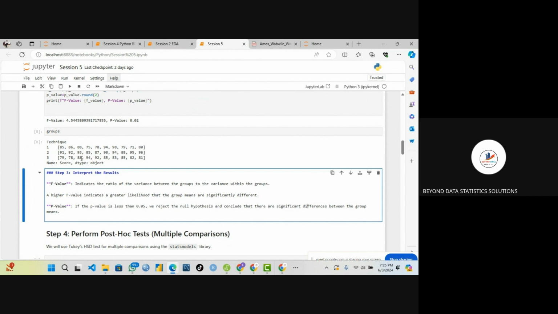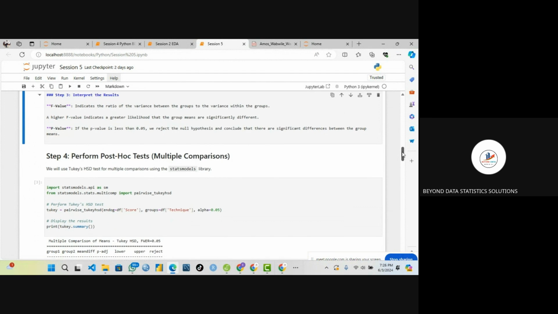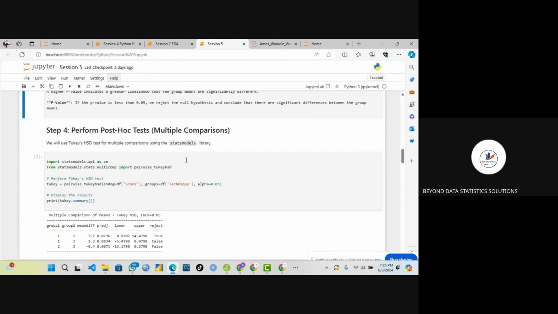Now we want to know which technique worked. Which technique is different from others? Or maybe it did not work, because maybe two techniques worked and one did not work. So we perform something we call post hoc tests. This helps us to do a multiple comparison to try to find out which particular group was different from others.